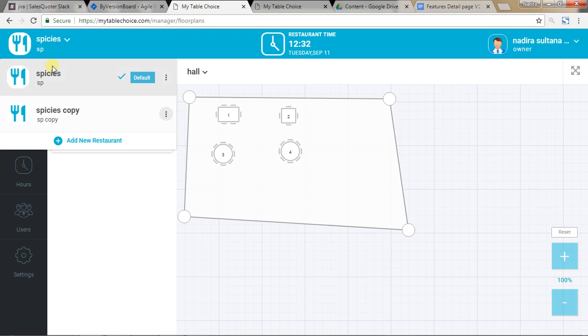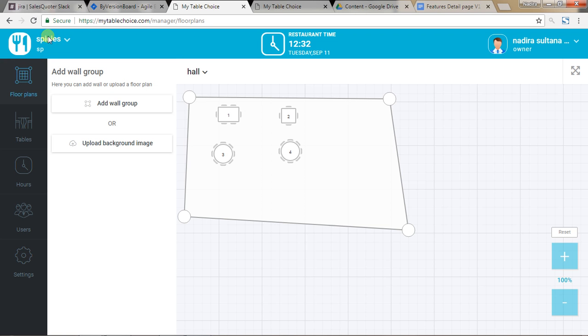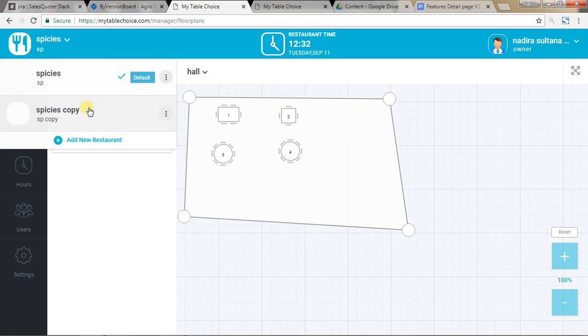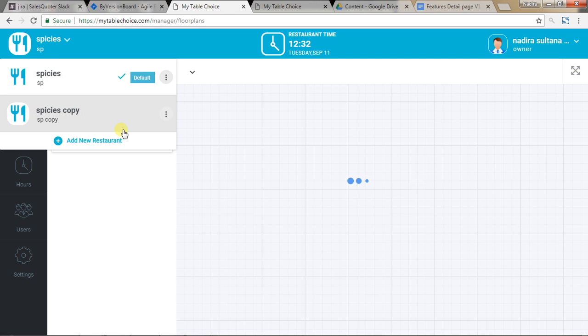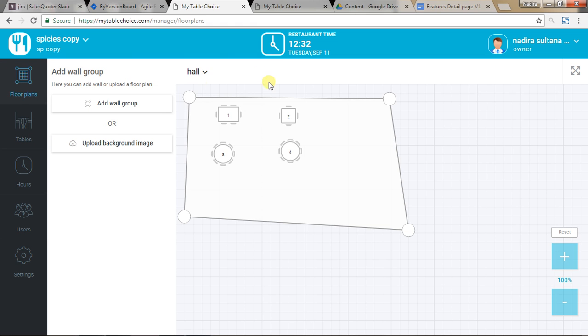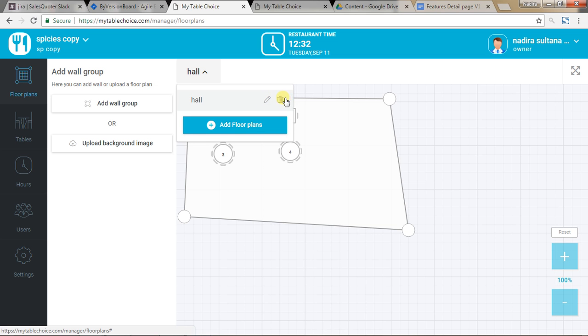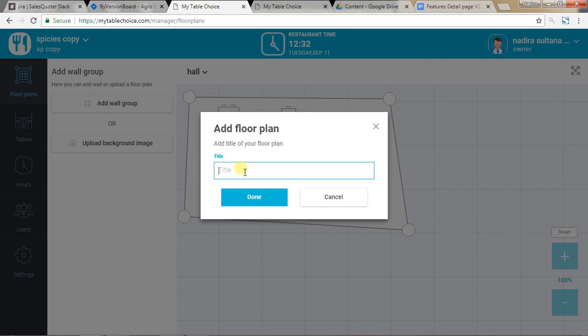Now once I have added the restaurant, I need to add a floor plan. So this is the floor plan. I will give the example with this restaurant. Now here I can add a floor plan. I can also edit or delete a floor plan from this drop down itself. So I will add a new floor plan.